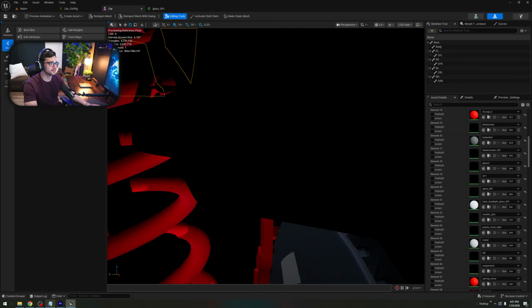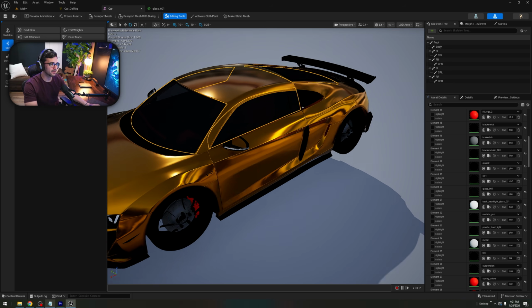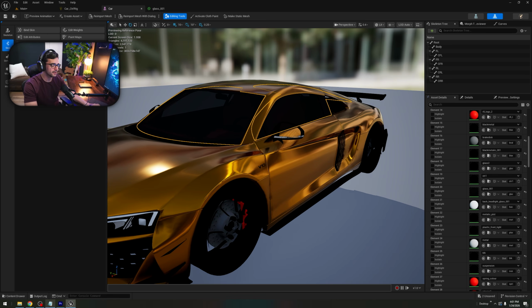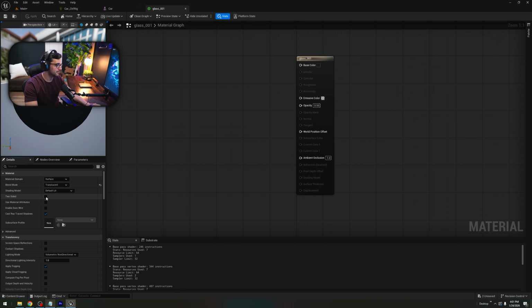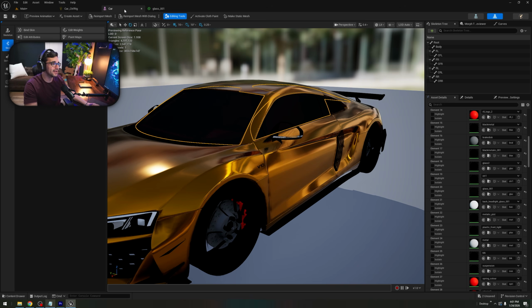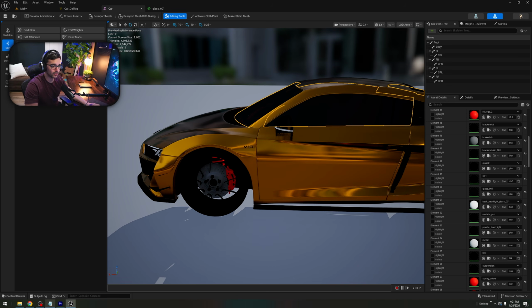And now my glass looks a lot better as well. Let's slow that camera back down a little bit. But look at that. We're already looking like a much cooler car. Again, I totally forgot to do it. This is going to be two-sided. They all need to be two-sided for this vehicle. You may not have that issue, but I just want to mention it in case you guys do.